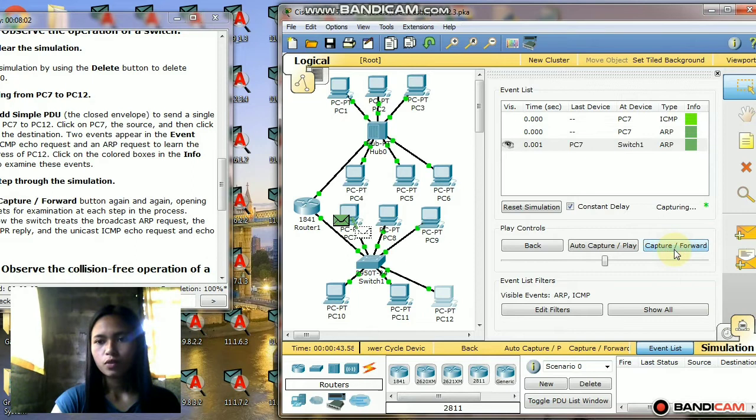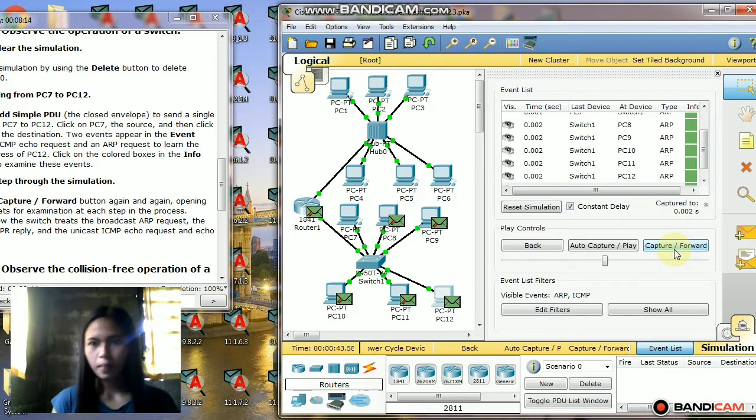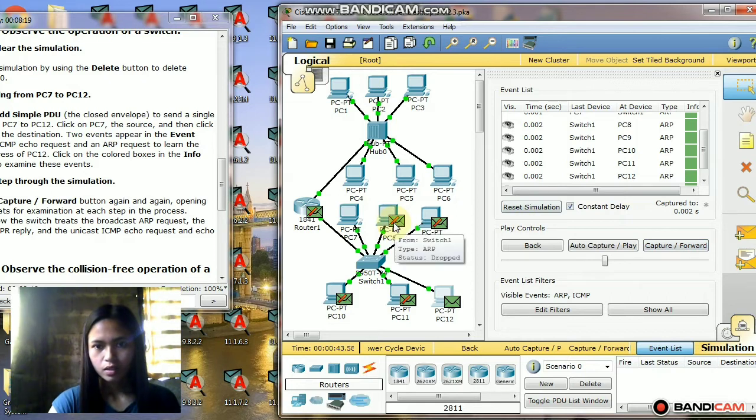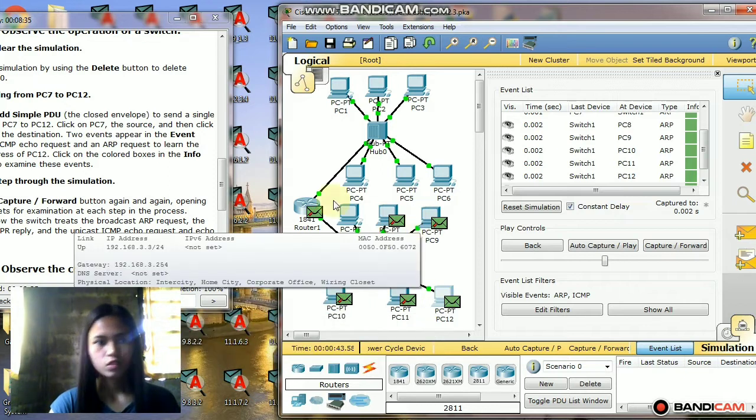Click Capture/Forward 2 times. So how the switch treats the broadcast ARP request. There's still an X sign. It says that from Switch 1, so the status is dropped. It's dropped.